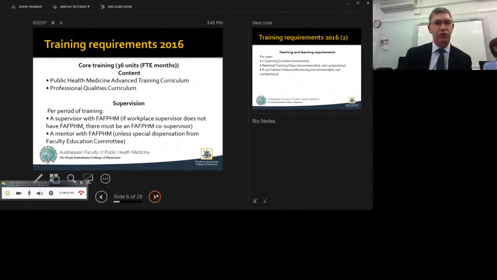The other thing you all should have is a mentor, and a mentor will be an AFPHM, but you can seek special dispensation. Most of you, as you're already in the training program, should have a mentor, and it is generally envisaged that your mentor is someone who follows you through all of training and is a bit of a constant. Every time you move job or whatever, you can have different supervisors.